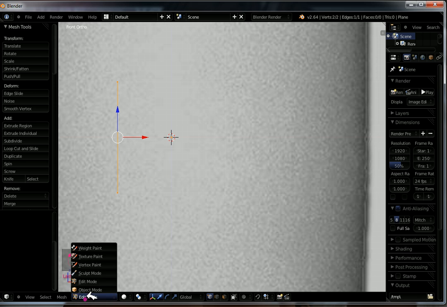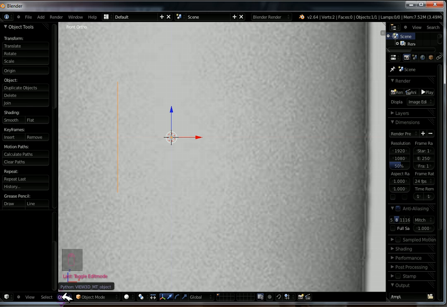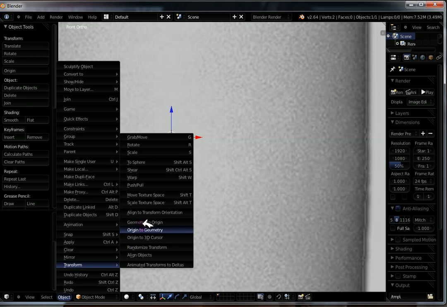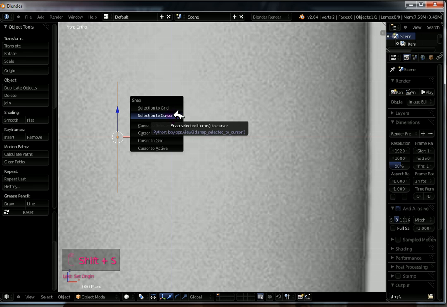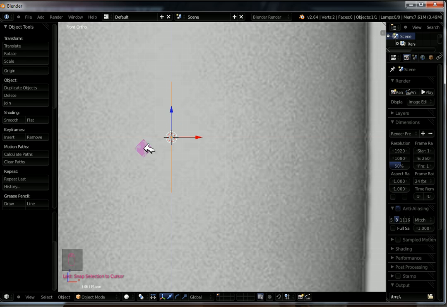So in object mode, I'm going to go to the object menu, go to transforms, and choose origin to geometry. That's not going to just snap it to the geometry. It's going to kind of merge it into the geometry. Now I need to move all of this to where my cursor is, since my cursor is in the center of my image. So I'm going to do Shift S for my snap menu, and snap my selection to my cursor. And you can see it's all in line now.